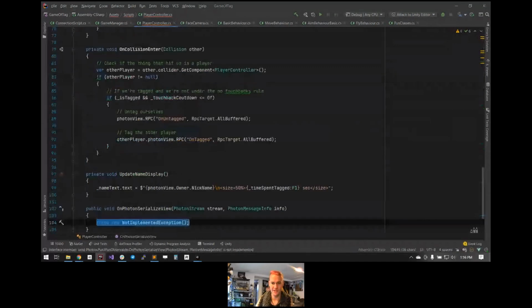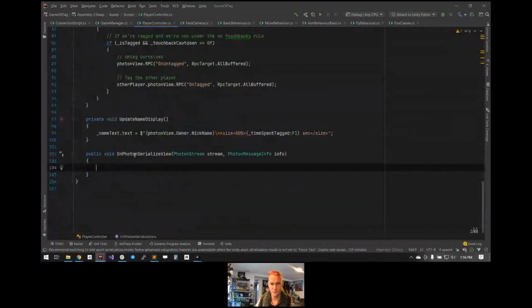That wants a single method called OnPhotonSerializeView. And I quite like how this works. It's so simple. I've worked with very complex networking things before, and this is just very elegant. So basically what you have is a stream, and the stream can be working in both directions. It's so elegant, I'm not even going to bother commenting.